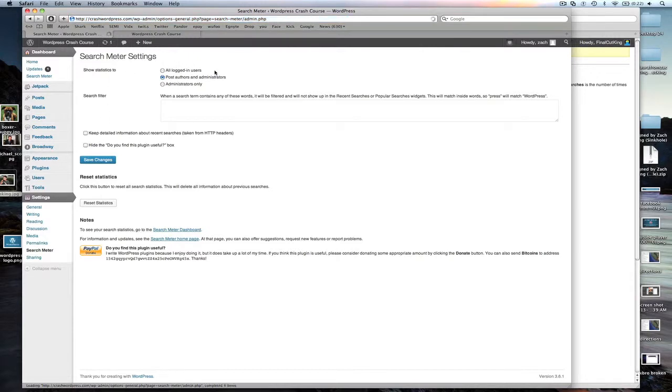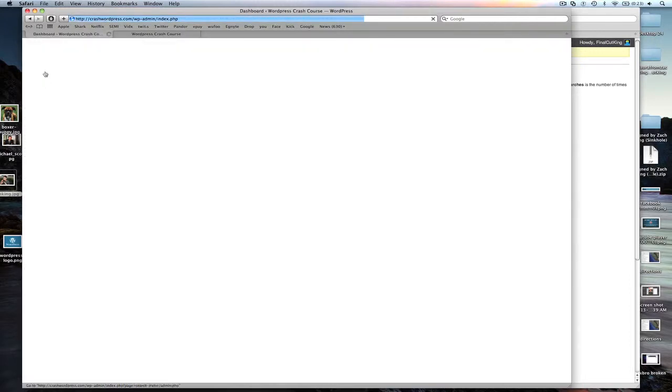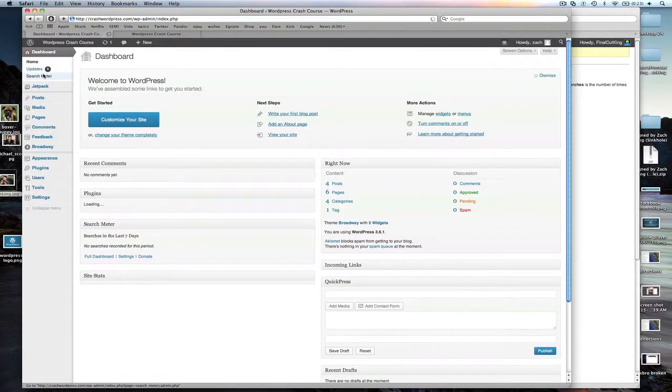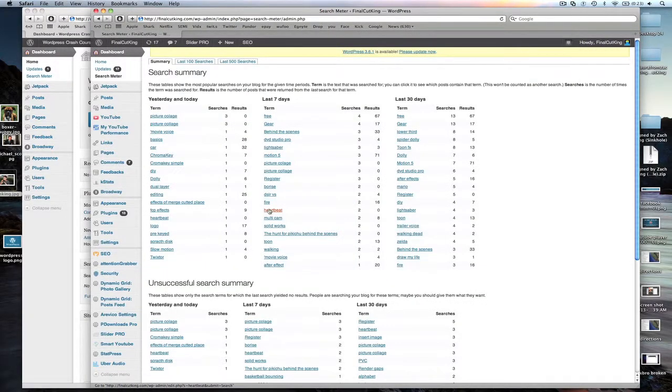And I'm just going to check over the settings. Great. Cool. And the search meter now shows up here under the dashboard. I'm going to go ahead and change the statistics to all logged in users. Save changes. And I'm going to go back to the dashboard. You can see our search meter is down here under the dash. Let's jump back to my site.